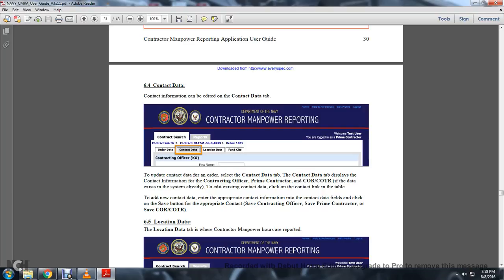6.4 Contact data. Contact information can be edited in the contact data tab.